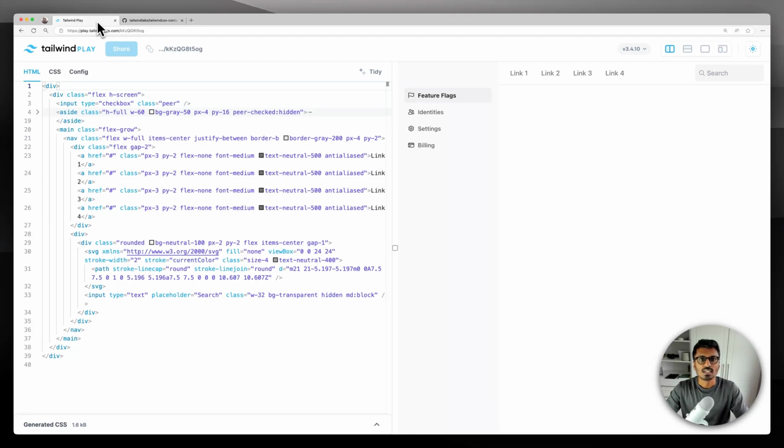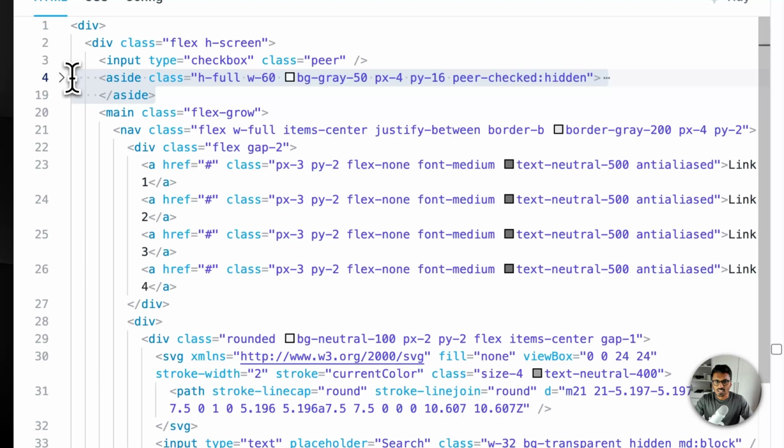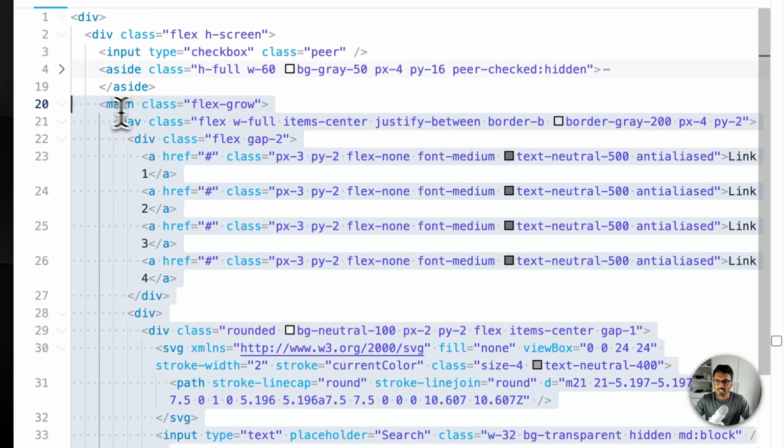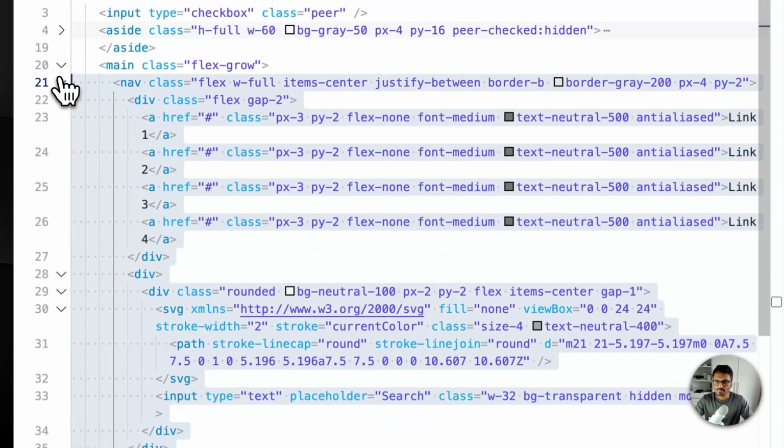So I've got this Tailwind CSS playground here, and as you can see, it's structured in a way that we have a main navigation on the left hand side with a few items here, and then in the main shell we've got another navigation on the top and a right aligned search bar, or a search input. And as you can see, I've got this side here, which is our main navigation. And then we've got this main block on the right hand side with its navigation inside of it.